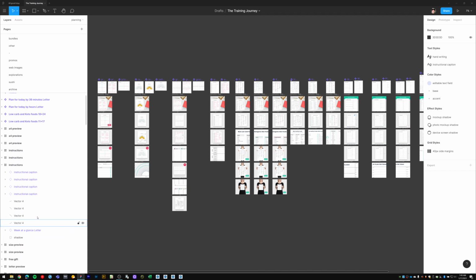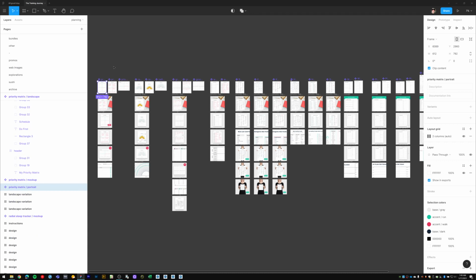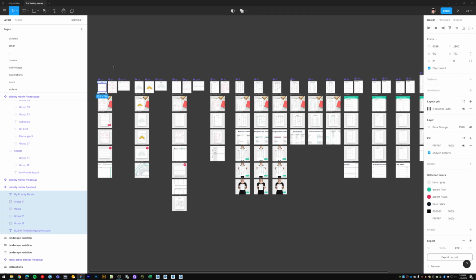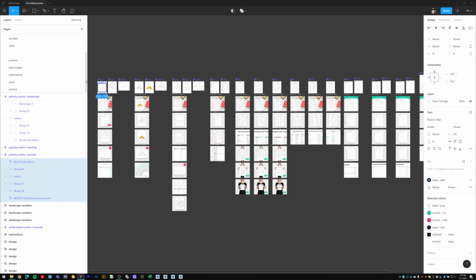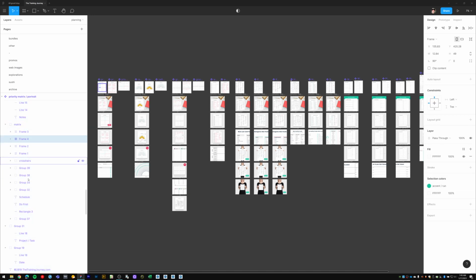And then right below the pages is the list of layers, which you basically use to navigate through all of your design elements. So as I'm selecting things in the main drawing area, I'm able to drill down to specific layers in the side panel on the left side here.